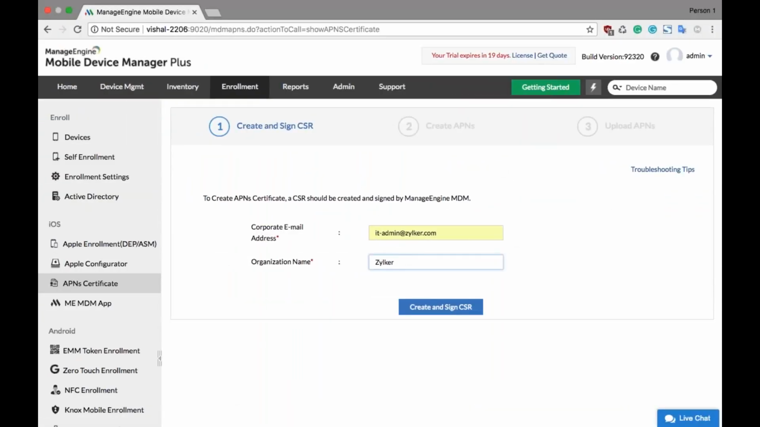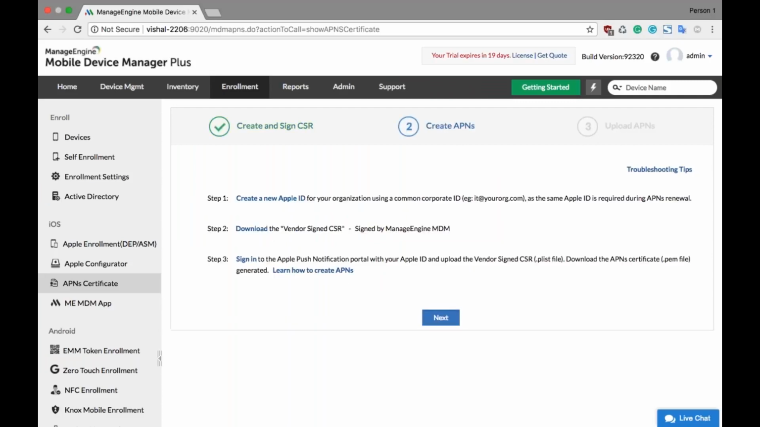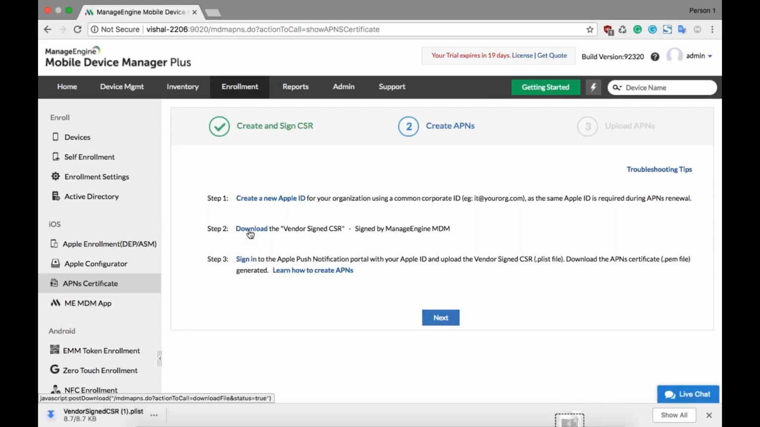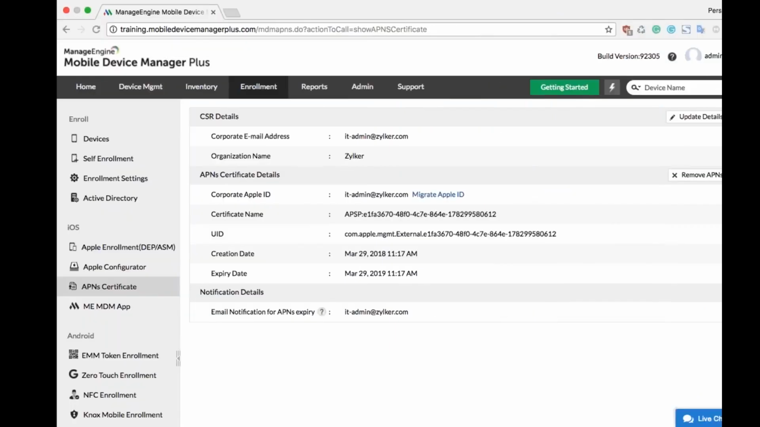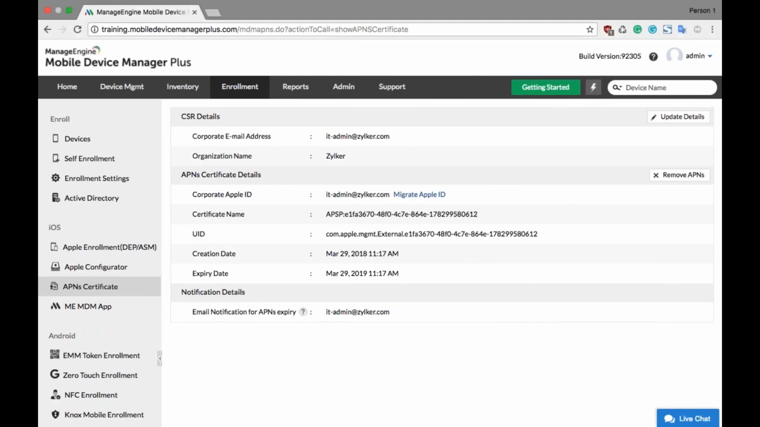So once you click on create and sign CSR, you can see the request is being processed, after which you will need to download the vendor signed CSR as I stated before, and then click on next. And this vendor signed CSR is to be put back on the APNS portal, after which you will be given an APNS certificate which is uploaded back onto the MDM server. This is how it looks once the APNS has been uploaded.